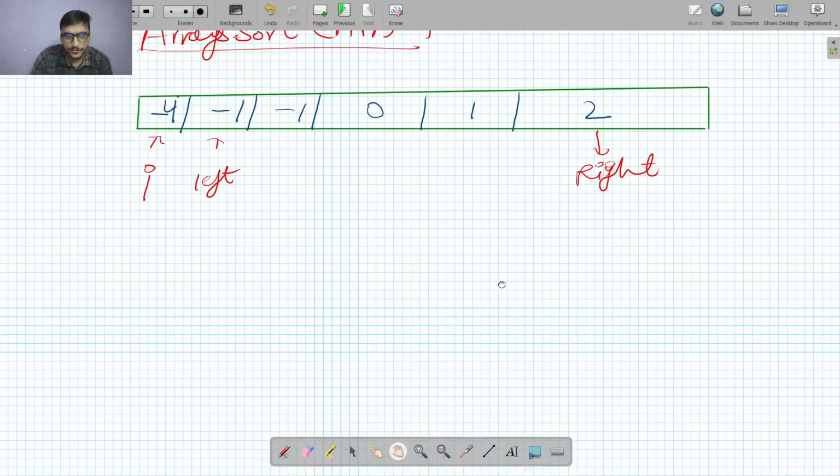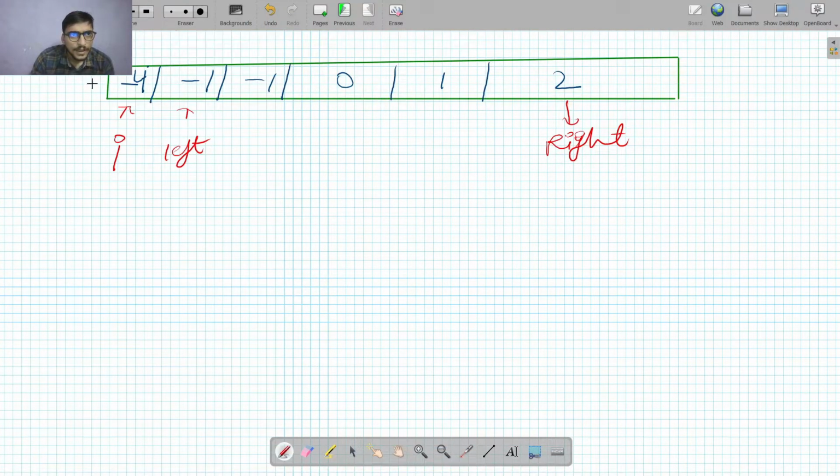Now what I have to do, I have to fix this pointer. For each step, I will be fixing this pointer, and we will do the movement of these 2 pointers to get my answer. What is my desired condition? My desired condition is to get 0 by summing all the 3 elements which are at the pointers I, left and right. So what will I do?